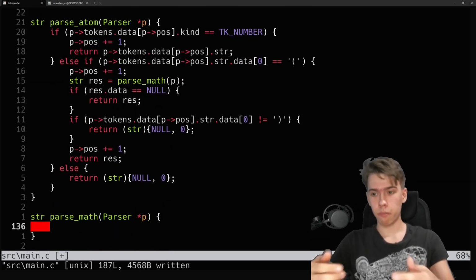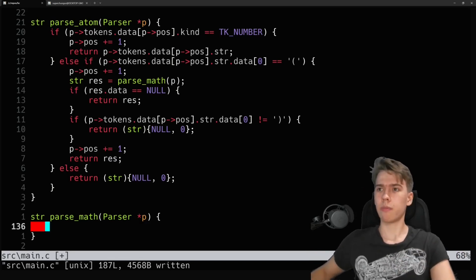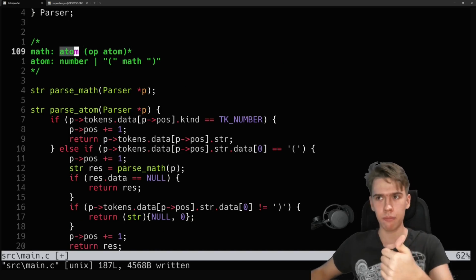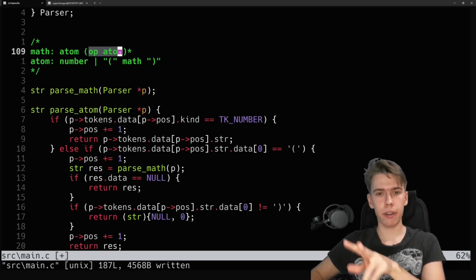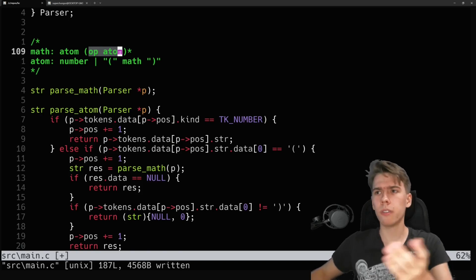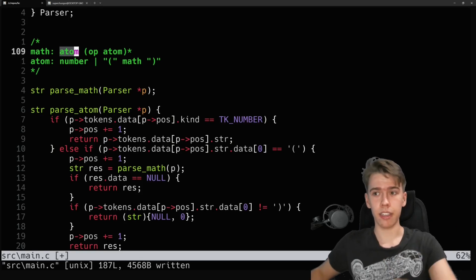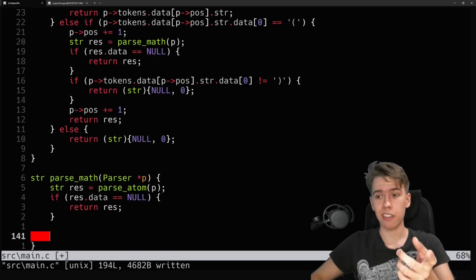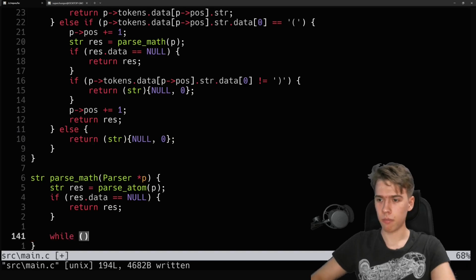Okay, now we need to implement the parse math. So let's again remember the rule for the parse math. We parse one atom, then we parse an operator, then we parse pairs of operator and atom. So we'll just make a simple loop for this thing, and here we'll check just a single case. So we parsed a single atom, we saved it into the result. Now let's make a loop for the pairs.